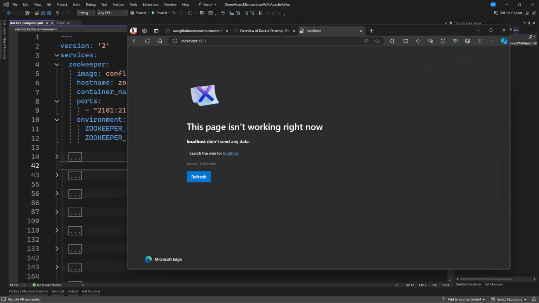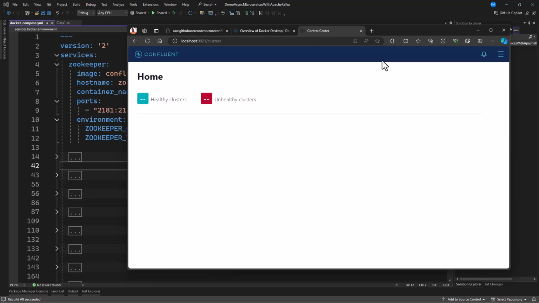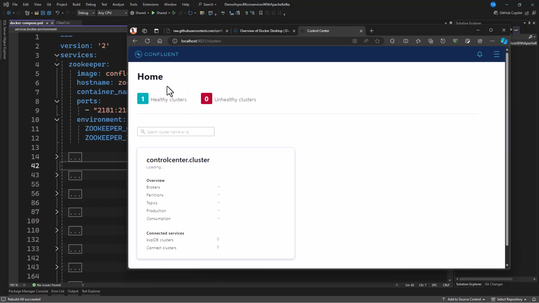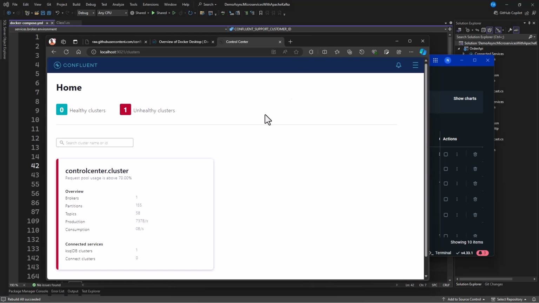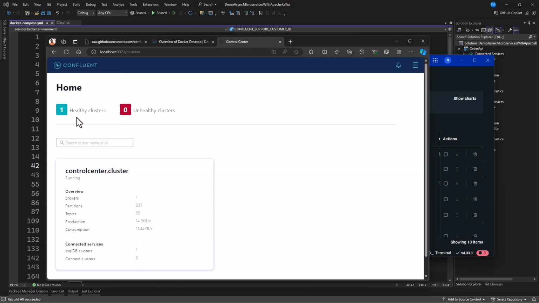Let's go ahead and access this from the UI. That is the control center. So that is 9021/clusters. Then you're going to have access to it. So this is our UI that we have, the Kafka UI. Currently we have one unhealthy. Let's reload this. Okay, so it has changed to healthy. All right, so this is working.